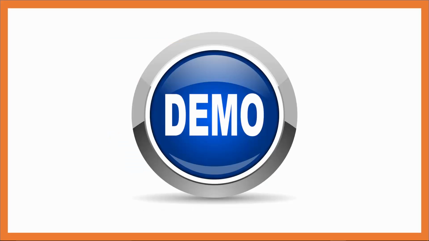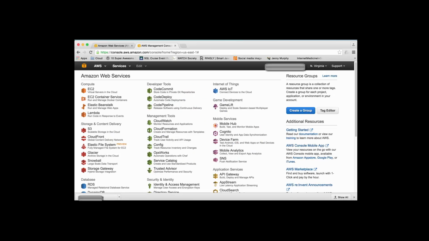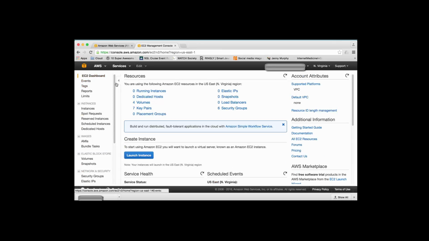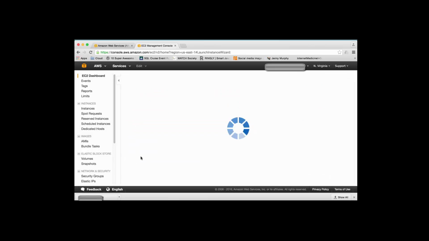So let's learn how. Here we are at the AWS console. Let's click on EC2. In the dashboard view here, you can see all of the resources that you have running or configured for an EC2 instance. Let's go ahead and launch an instance.